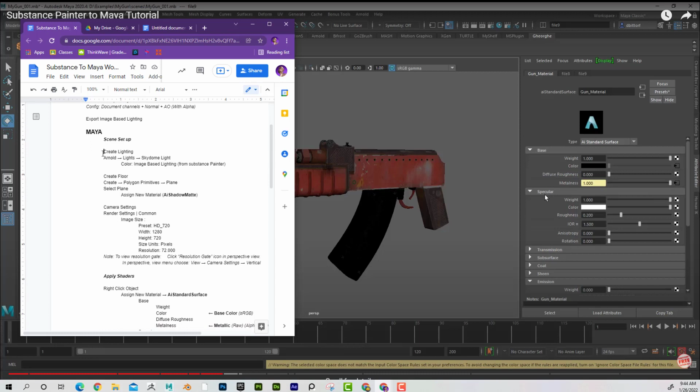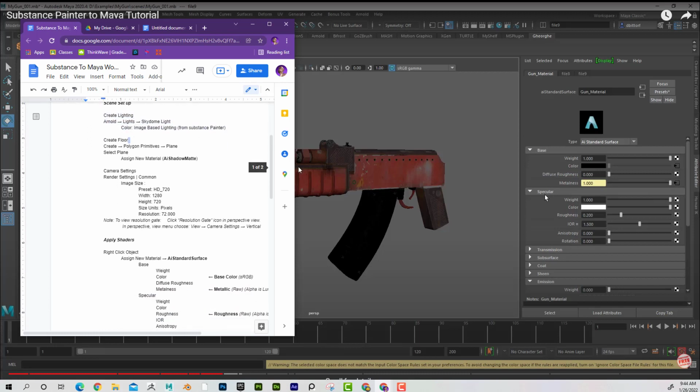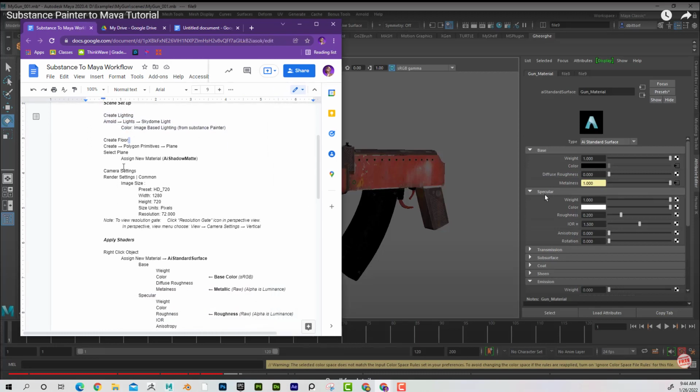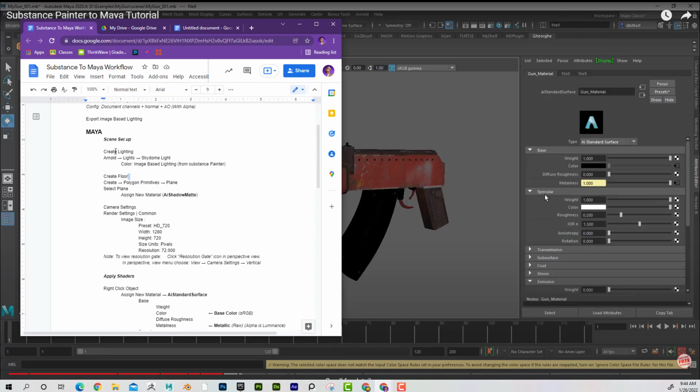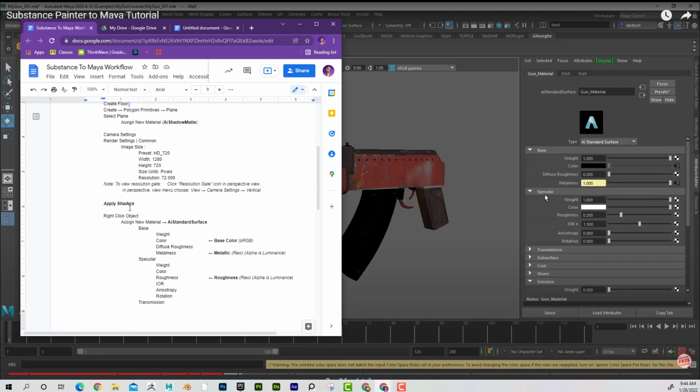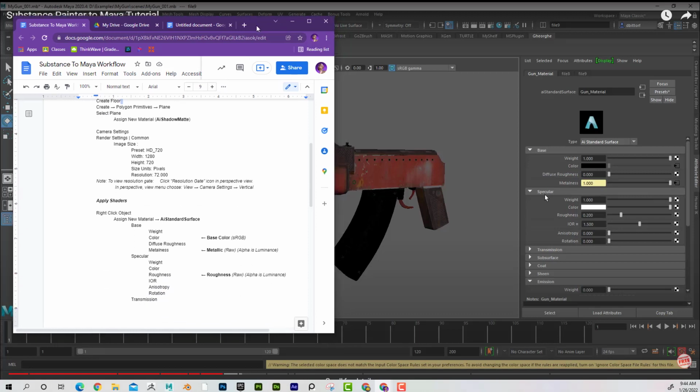I walk myself through, and you can see how I have this set up where I do a lot of indentation, and it's not very wordy at all. I try to have the minimum amount of words possible. So, for example, here, I say right-click on object. So I go right-click, assign new material, AI standard surface.